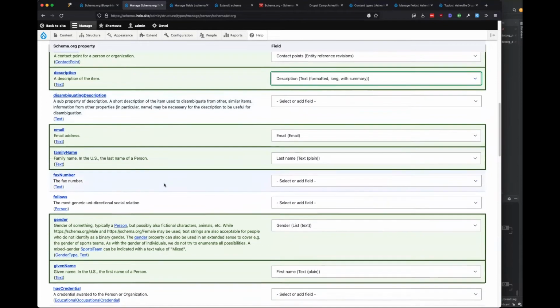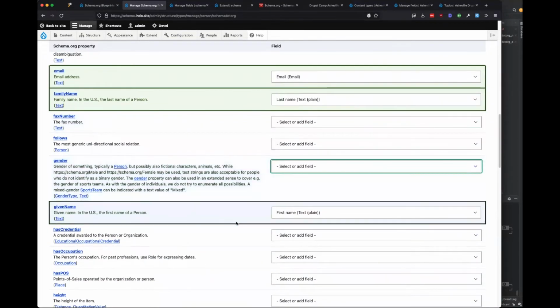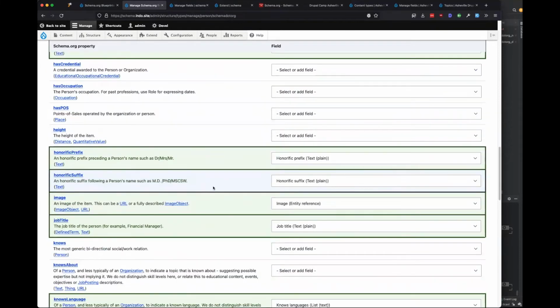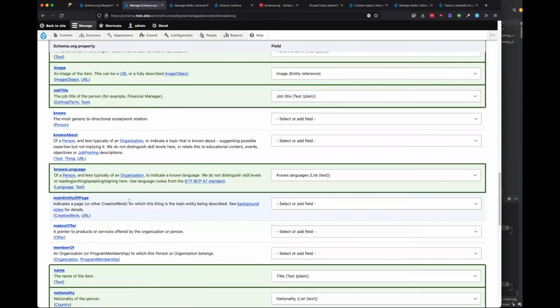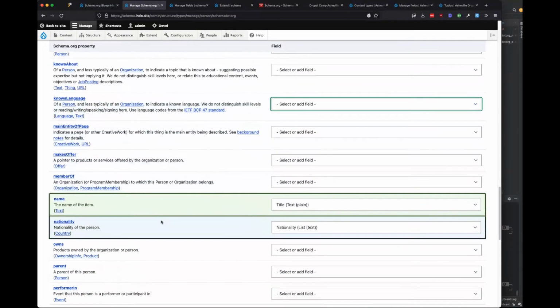Yeah, let's keep an email, their last name, gender. I don't know that we really need that, so I'm going to get rid of that. Given name, that's their first name. Honorific prefix and suffix, good. Image, yes. Job title, sure. Knows a language. Don't think we need that at the moment.